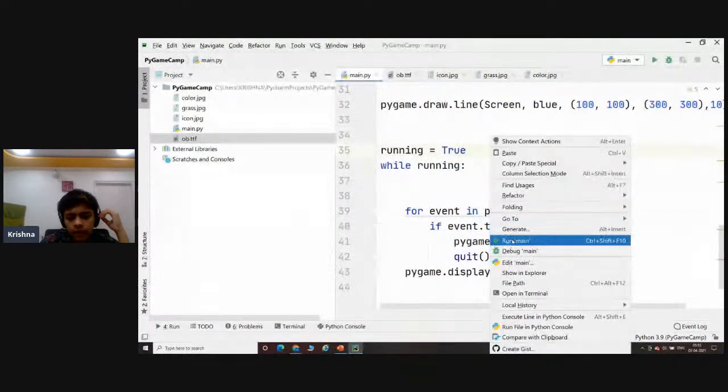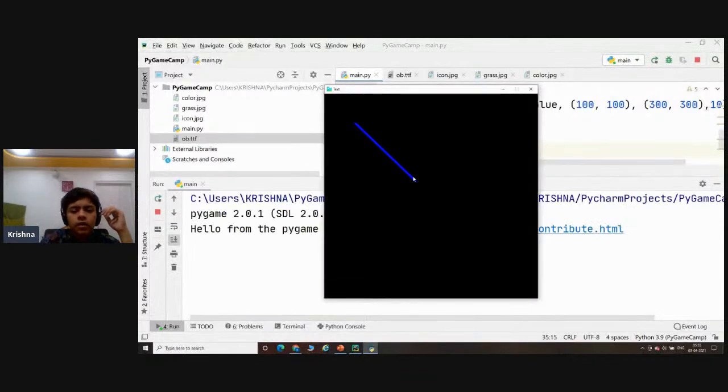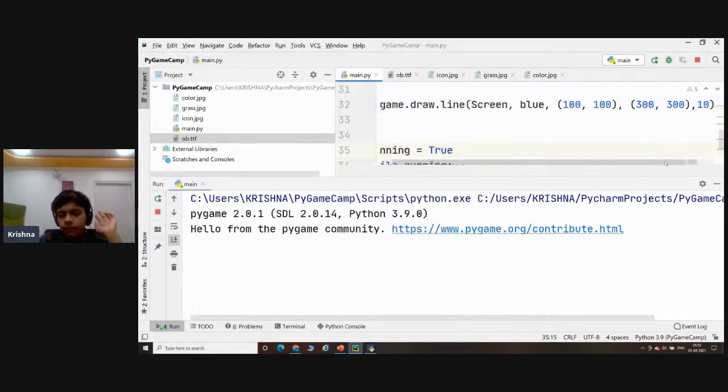Now let's run this to see what the line looks like. So here it is, the line. Now the point where it starts from is 100 as we defined, and the point where it ends is like 300 respectively. So the first set of values is the start point, the next set of values is the end point, and at last comes the thickness.